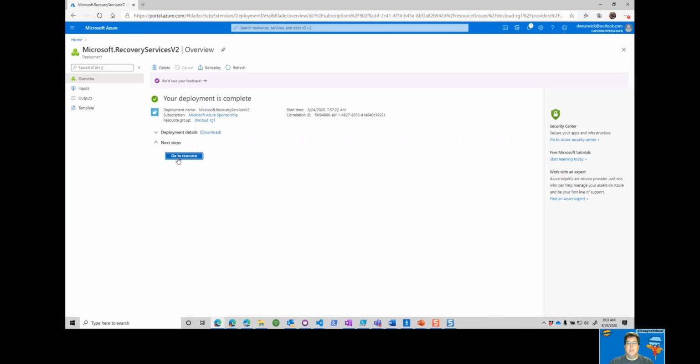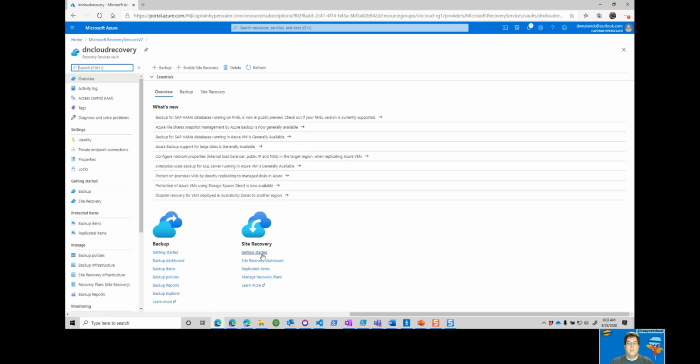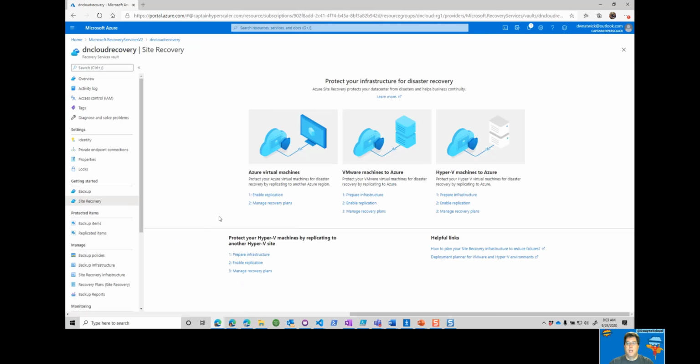So the last thing I wanted to show is site recovery. If we go to get started on site recovery, again you can see down here you've got your 3 scenarios in this overview. Are we doing Azure virtual machines? Are we doing VMware virtual machines to Azure, so a VMware environment on premises, or Hyper-V machines to Azure? So we can then take a look at enabling replication. It's very easy to get Azure Site Recovery going in an Azure to Azure environment.